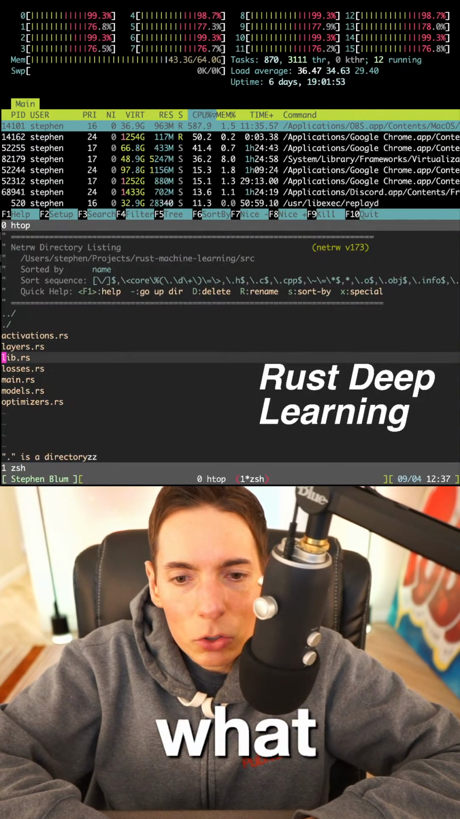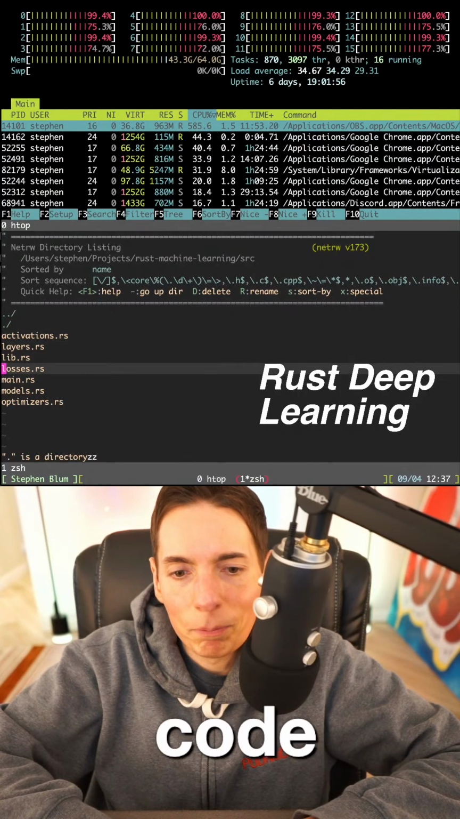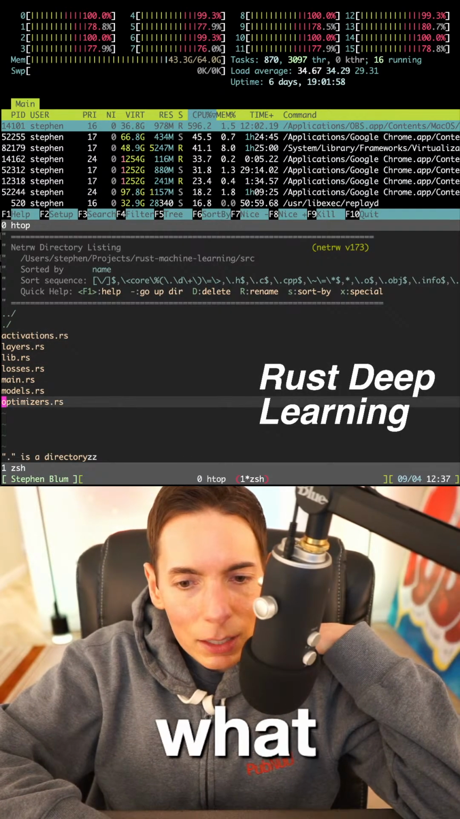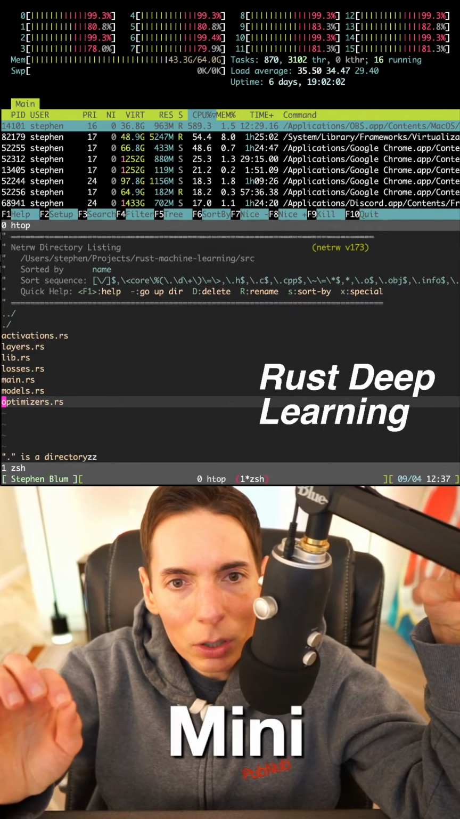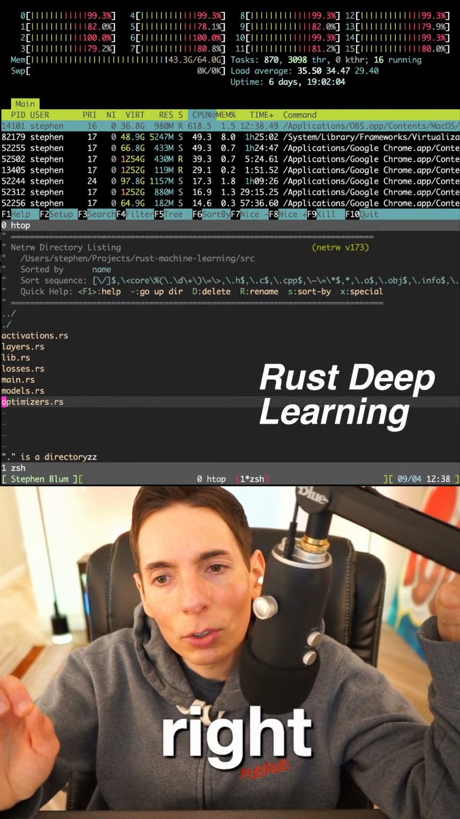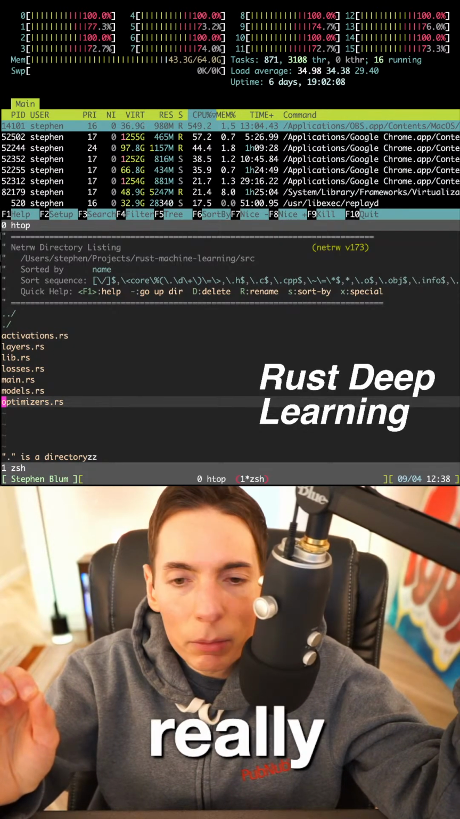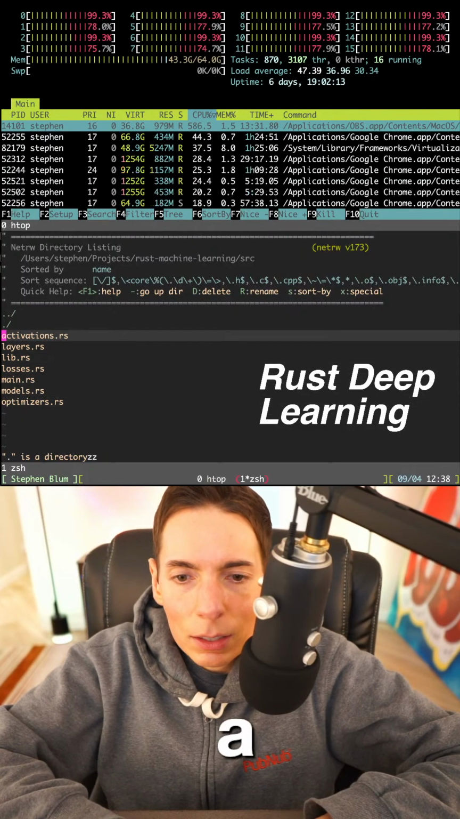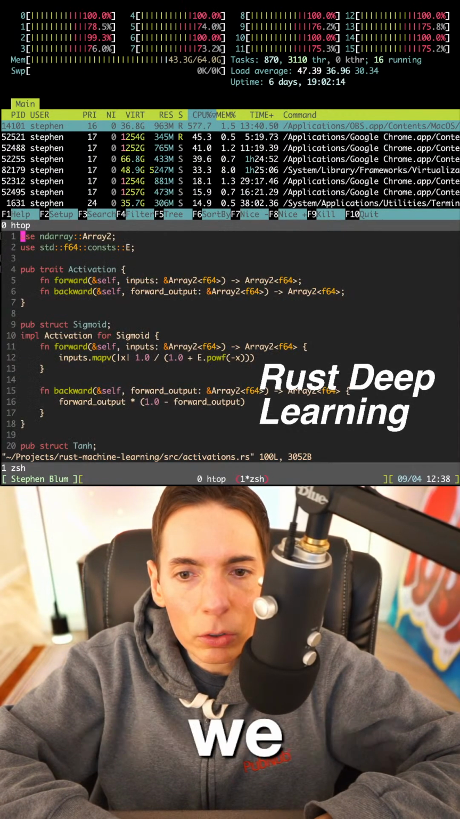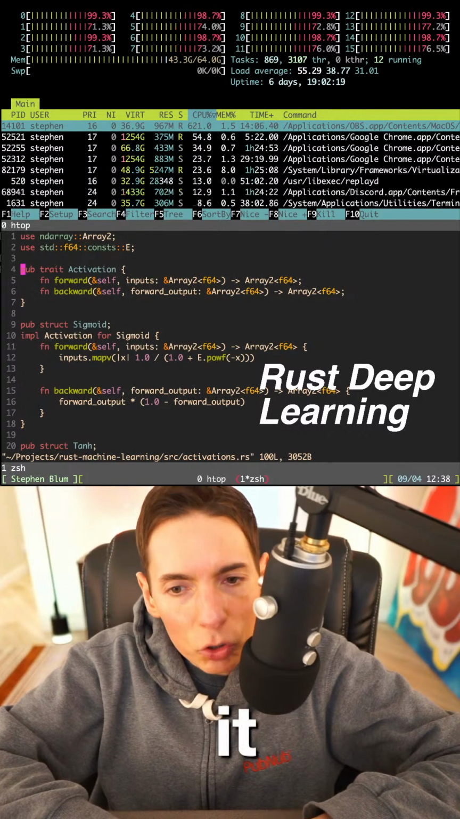So what we can do now is take a peek at some of this code in here. I did take a little sneak peek at some of these Rust machine learning frameworks, the mini framework that we had Google Jules write for us yesterday. I loved it. I thought it was fantastic. Yesterday we started looking at the activations file, and it actually looks pretty good.